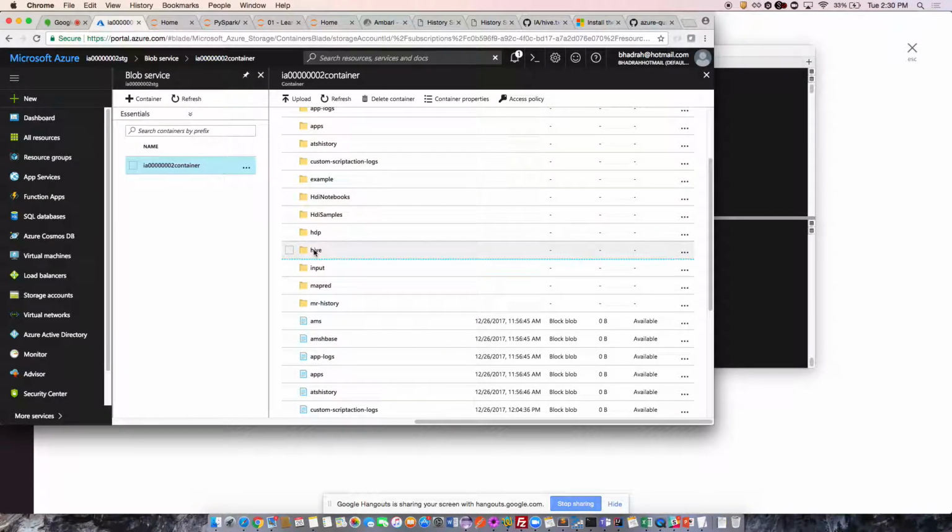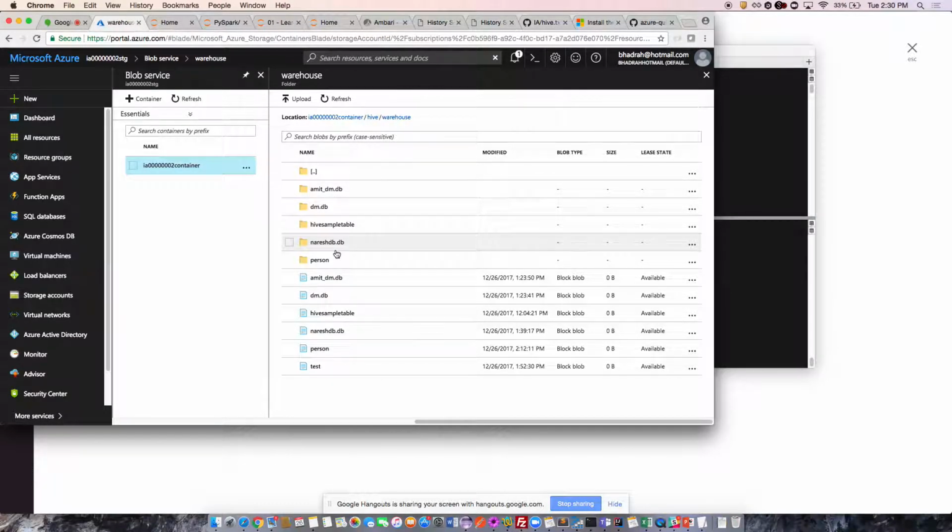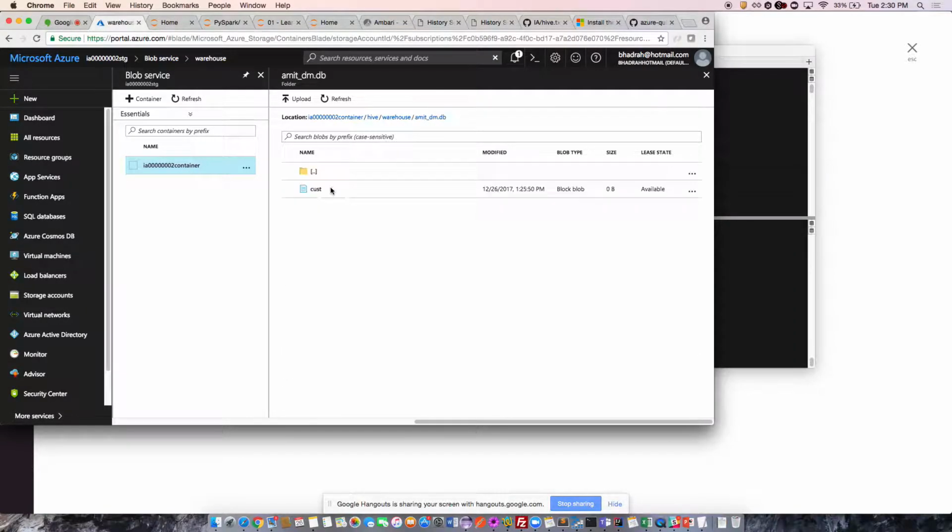Then going to Hive, correct? Hive warehouse. All these tables, Naresh DB and Amit DB, are all created here. This is the same portal, you can use it. Now if you want to do it, correct? All this is good, but what I have noticed is that if you want to use this portal to get the contents of this file, it's not very easy to get the contents of that file.